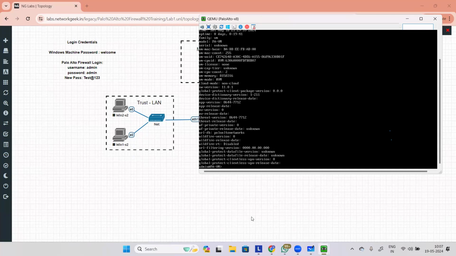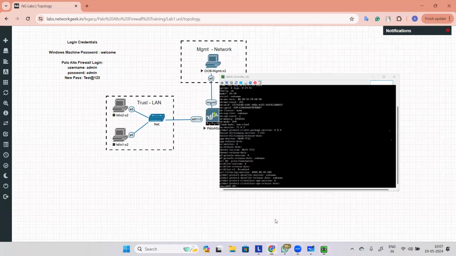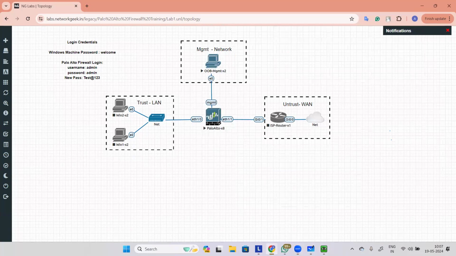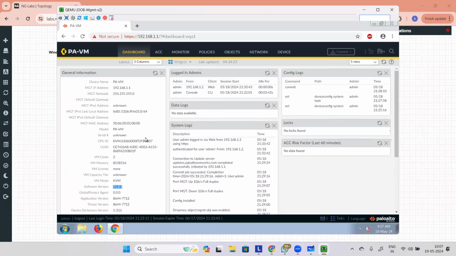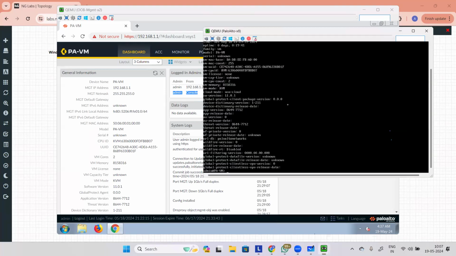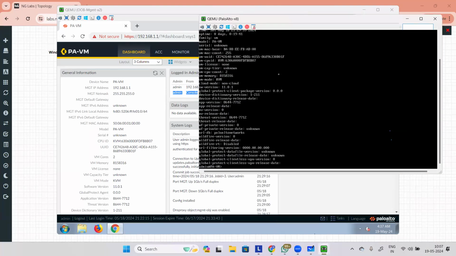Cool, great. All right, so we can see now the GUI. This is the general information that you would be able to get here. You'll be able to see the logged in admins. You can see admin console, right? It says console because I am logged in over here using console access. It is not a physical box, it does not have a console port, but this access is console access.